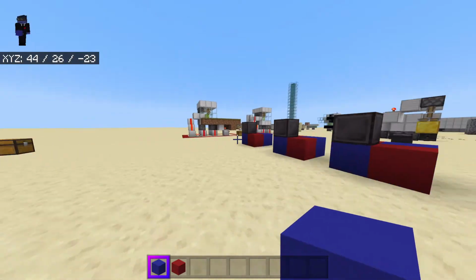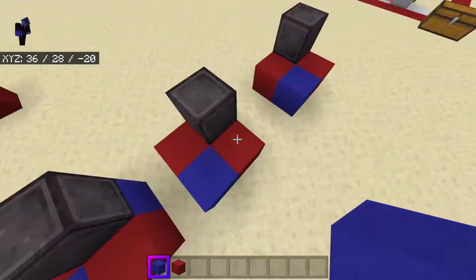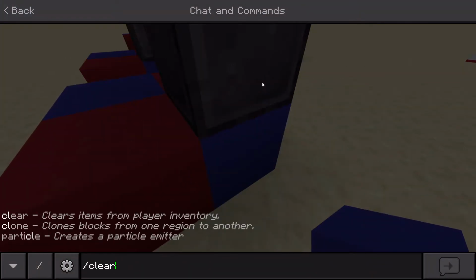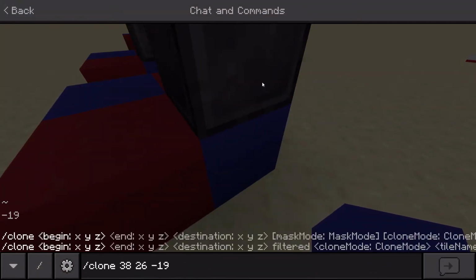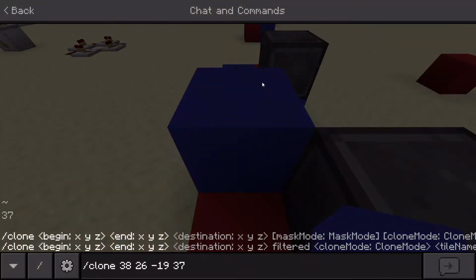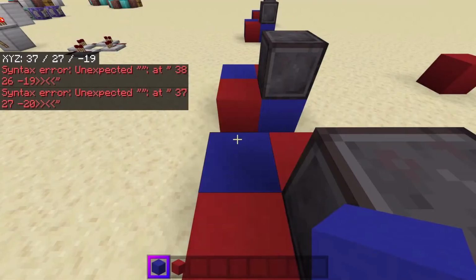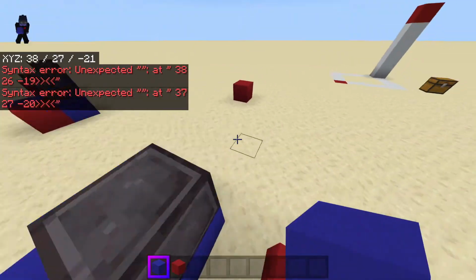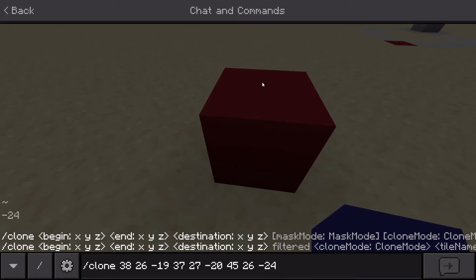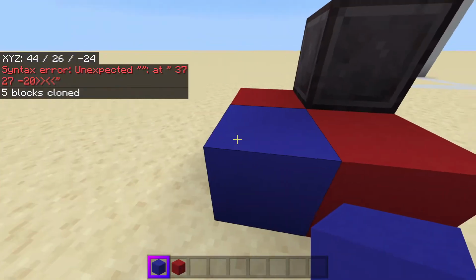It's kind of hard to explain, but say I want to clone this, and I'm going to start with this coordinate, so /clone, and then I'm going to grab this blue block's coordinates right here. I'll put a block here just temporarily. And then I'm going to grab these coordinates. It's not going to be flipped around or backwards if I clone them to this red block right here. It will clone them in the exact direction.